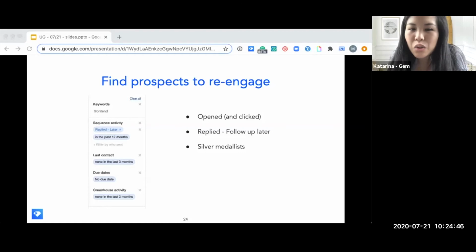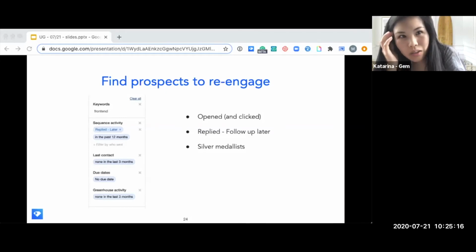Silver medalists is also a great way. Finding silver medalists is a great way to really shorten the cycle as well. So if you have Greenhouse, there's an import to GEM function where you can bulk import candidates that made it to final rounds or even just made it onto on-sites and see whether or not anything has changed. And if you don't have Greenhouse, we have CSV import. So if you can just pull that list of candidates, put them into a project, they're ready for a new sequence. Next slide.